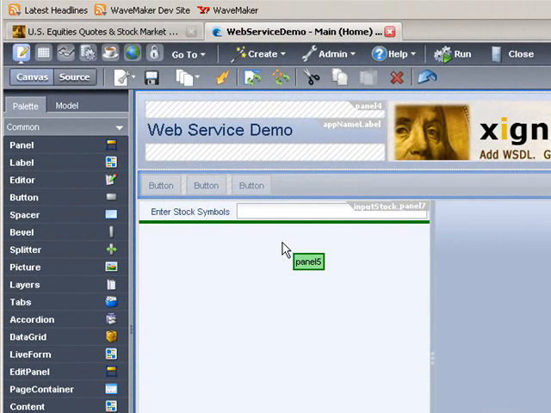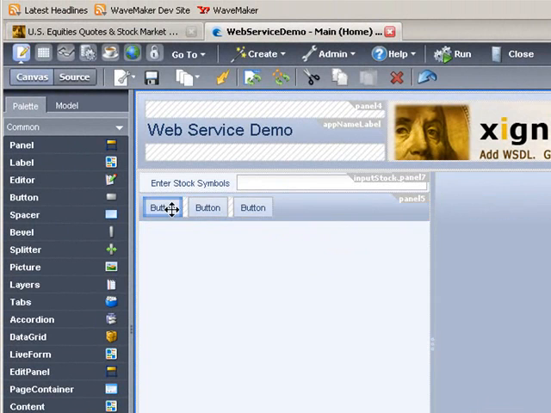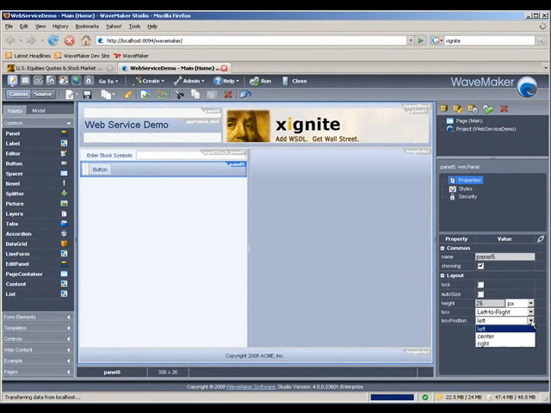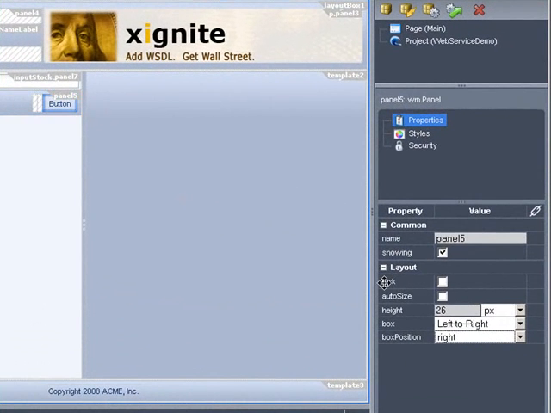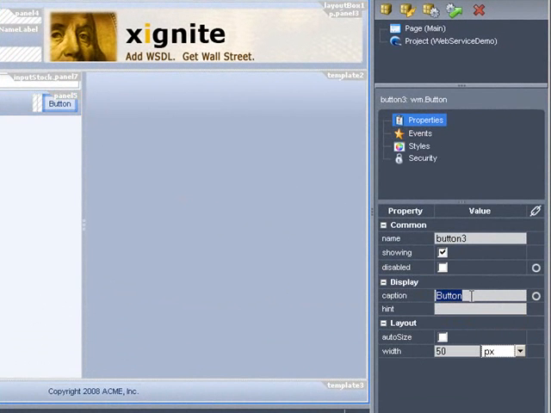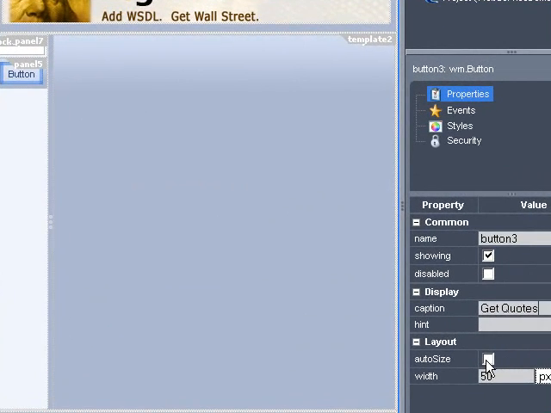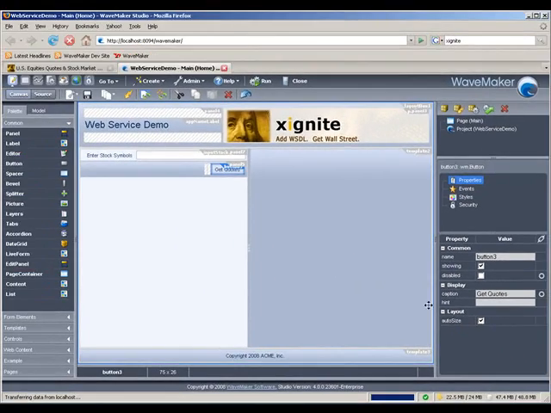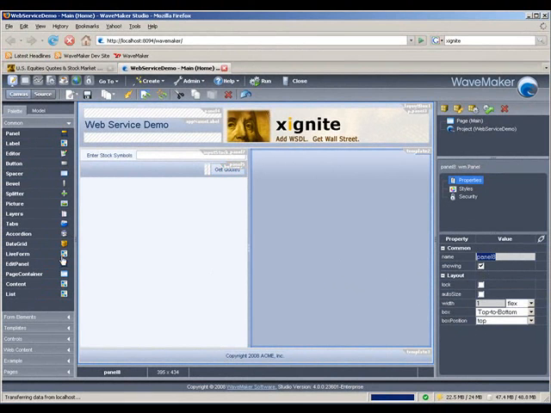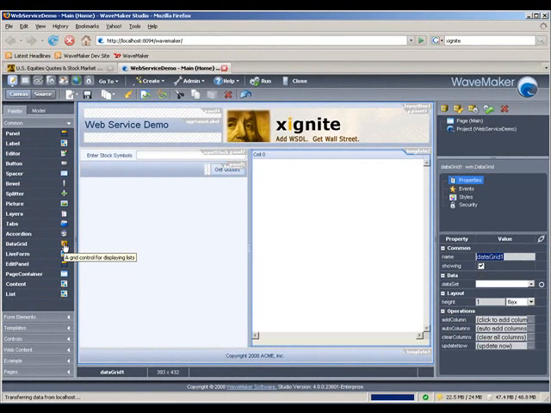We're going to use the existing buttons from the template. We'll drag and drop them to the bottom, remove the buttons we don't need, and then we can realign the button to the right, change its caption to get quotes, and we can auto-size it to make sure the entire caption fits. Once the button's in place, over to the right-hand side, all we need now is a grid to display the results from the get quotes.